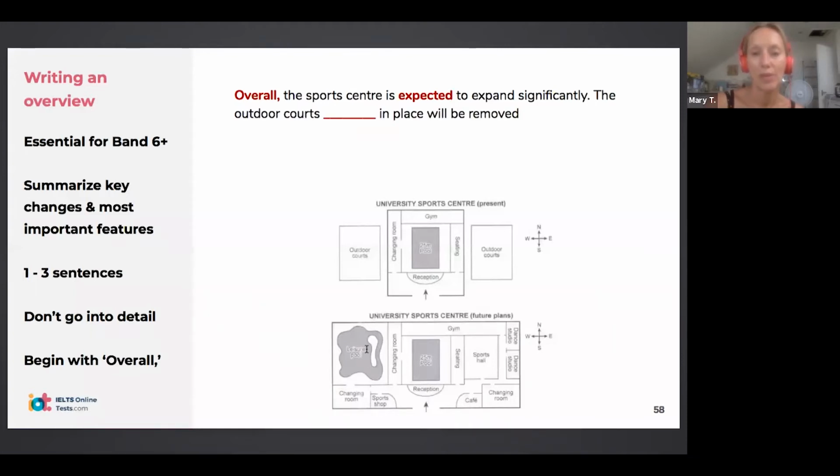The outdoor courts, okay, so which word makes sense here? Something in place will be removed. As you can see, the outdoor courts are there now. Yeah, originally would mean before, but another word for now. So not previously, Darius, that means in the past. No, another one? Currently, Nicholas, that's right. So currently in place will be removed. So remember, we're only looking at the present and the future, so don't think about the past.